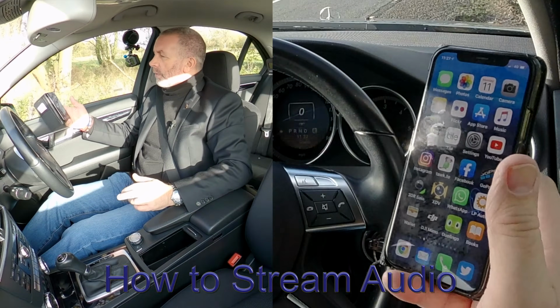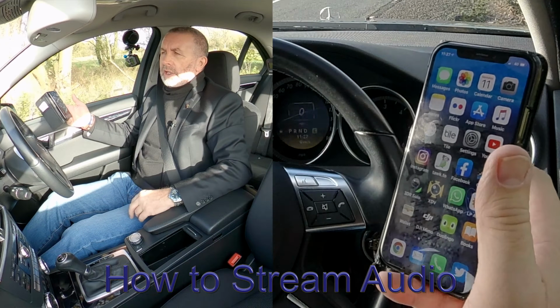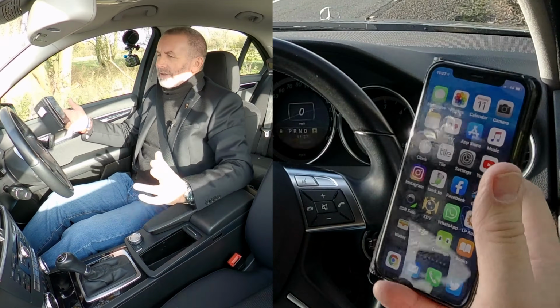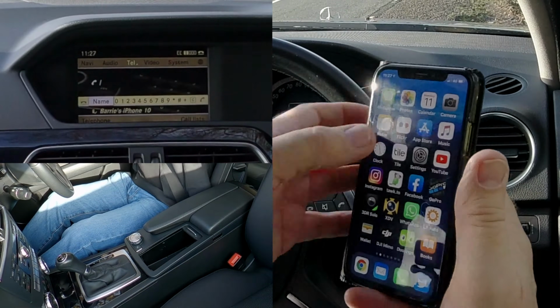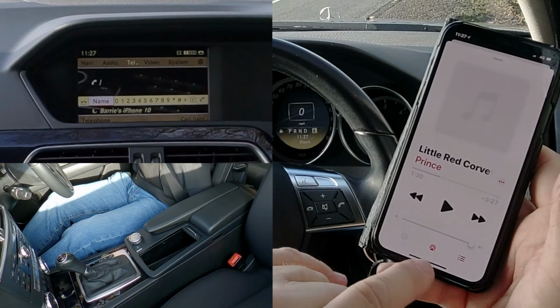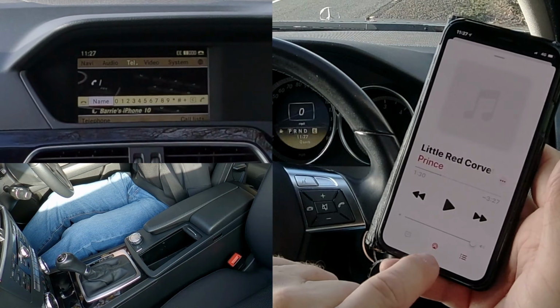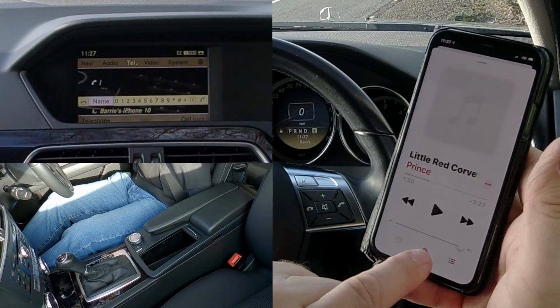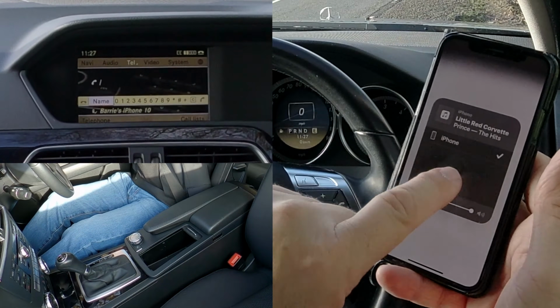I'll just show you how to stream your music from your phone through the audio system. Sometimes it can be a little bit complicated. I'll try and explain how. So if we go to iTunes, you'll see there the red triangle with the 3 red circles. Normally, if it was connected to the Mercedes Benz system, it would show, but you see there it's not.